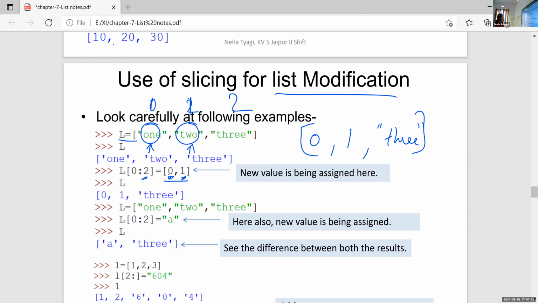0 colon 2, which is equal to A. L of 0 colon 2 means this is the 0th position. This is the first position. We replace it with A. Here only one value is there. So instead of the 0 and 1, we will just use the single value A. Okay. So this is the first option and this is the second option.